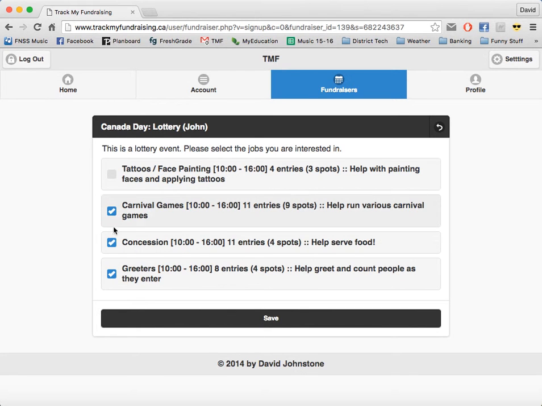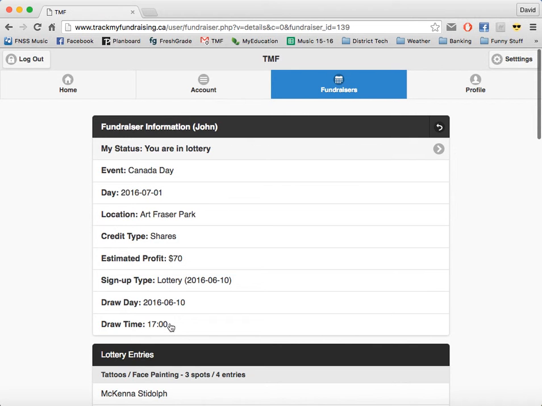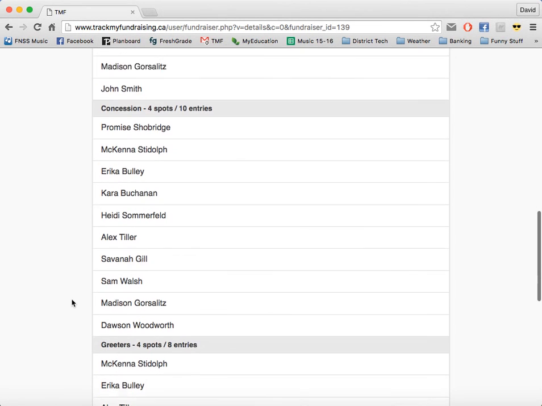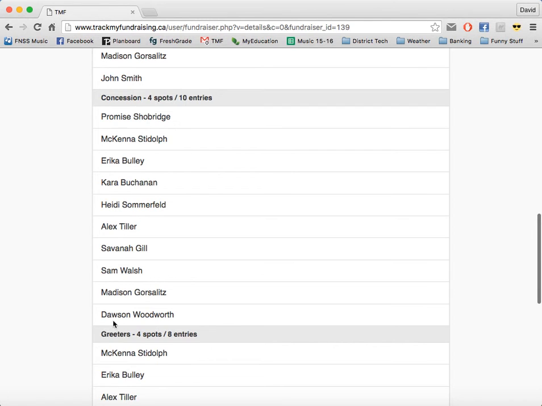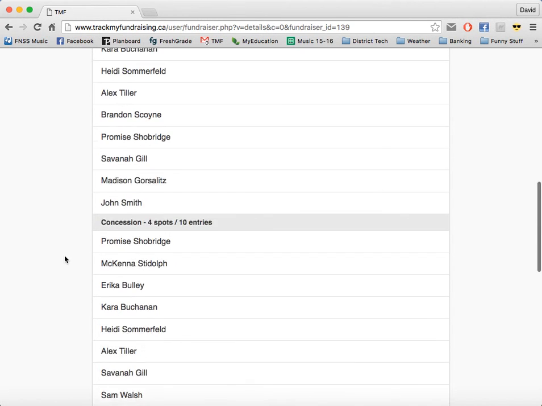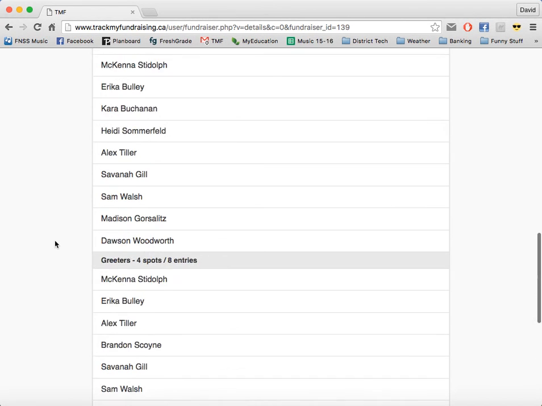So say all of a sudden we decide, you know what, I really don't want to do concession. I can unclick concession, hit save. It'll bring it back, and now if I look under concession, my name, or John Smith's name, will not be there, even though it's still under carnival games and greeters.